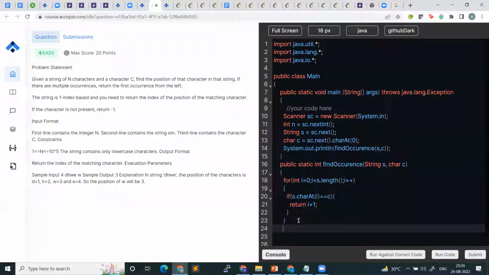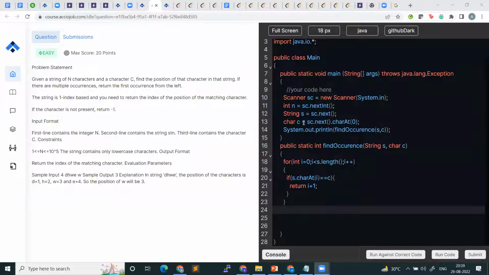If I come outside the for loop, what does it mean, guys? If you come outside the for loop successfully, it means that the character is not present in the string. So I will simply return -1. That's it. Is length a function of an array? Length is not a function for an array, Chirag. It's an attribute. Fine. Is that right?